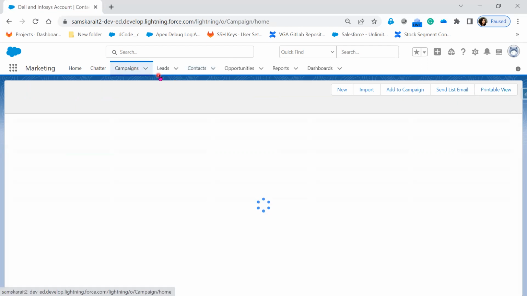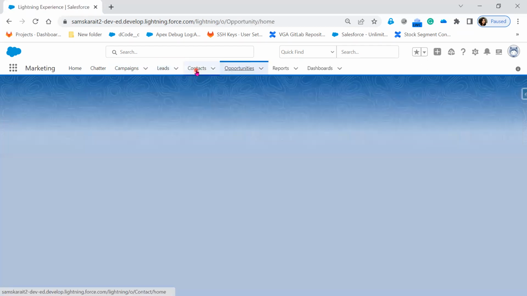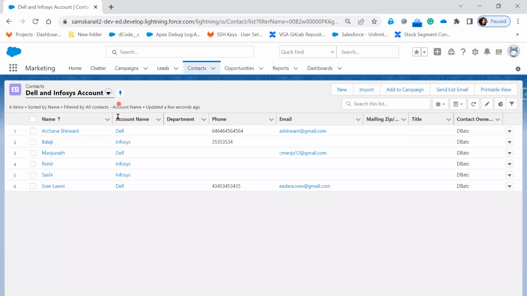So wherever you go, to campaign, lead, opportunity, and come back to contact, by default it will be Dell and Infosys, because whatever is pinned, you will land there by default. If you log out and log back in also, you will land on the Dell and Infosys account. If you unpin this, that means whenever somebody clicks on contact, you do not want to show this page by default. In that case, just unpin it.